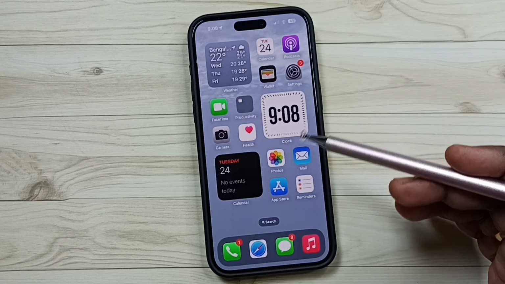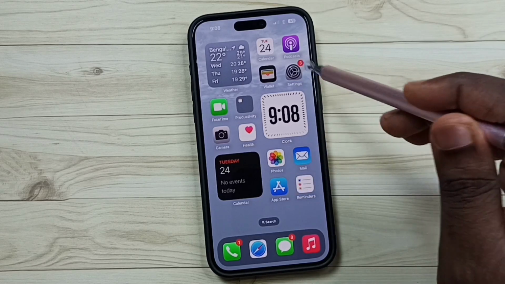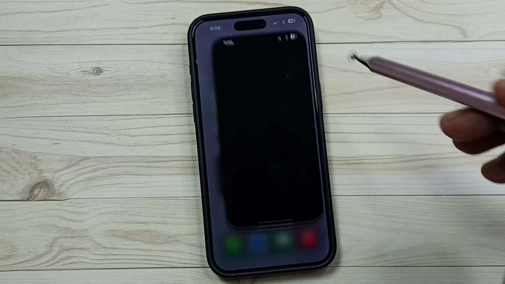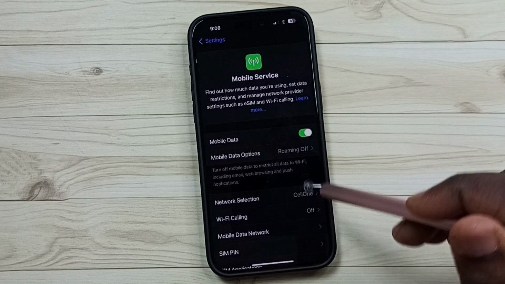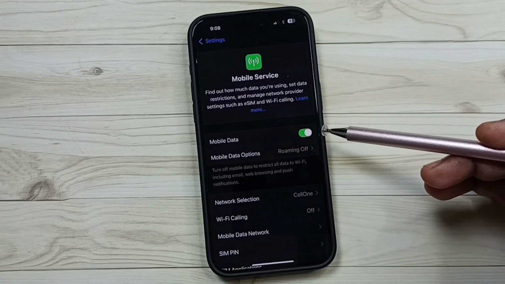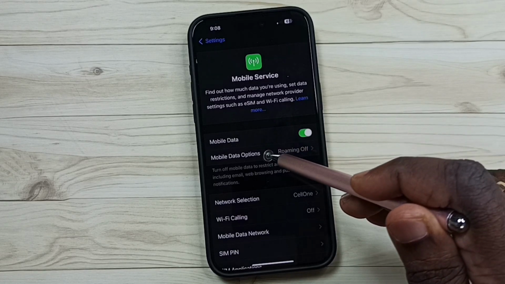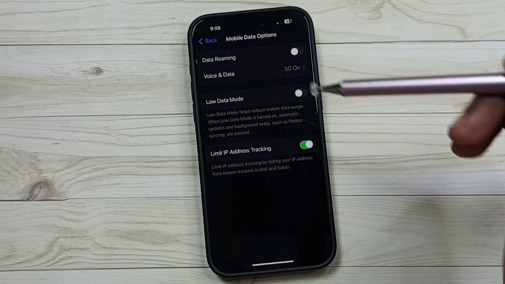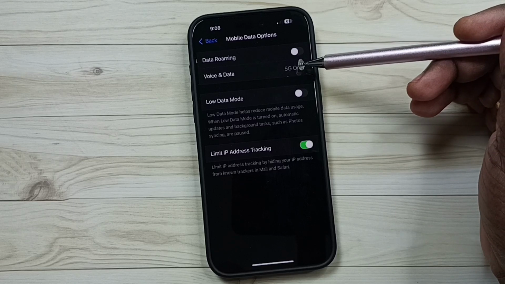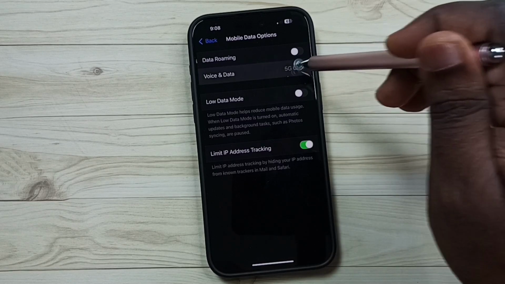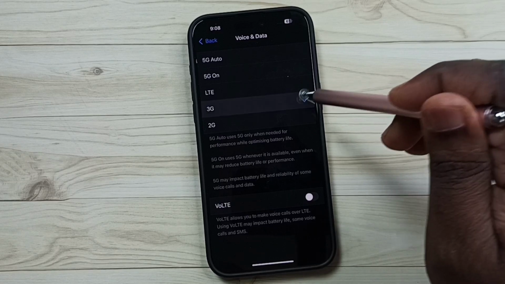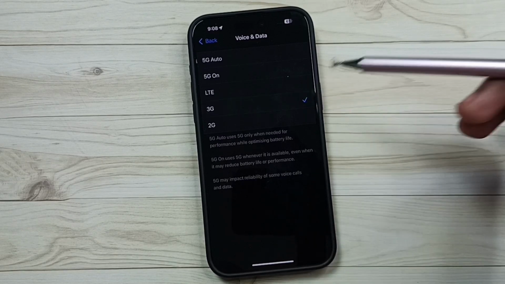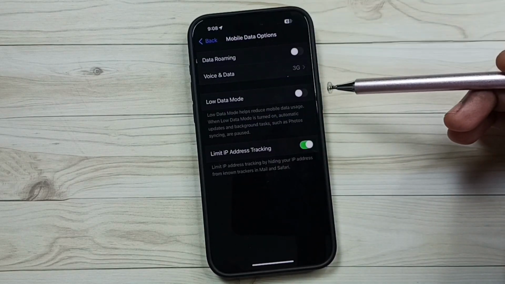3G should work. If 3G is not working, again go to settings. Tap on the settings app icon. Go to mobile service. Tap here. Ensure that mobile data has been enabled. Tap on mobile data options. Then tap on voice and data. Tap here. So here we have to select 3G. Tap on 3G. Go back.